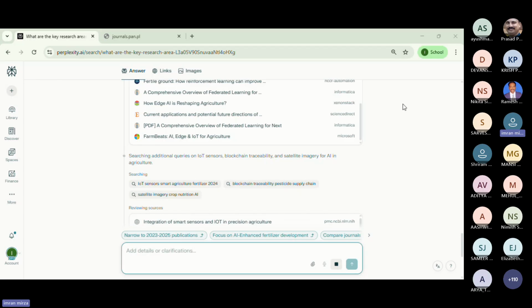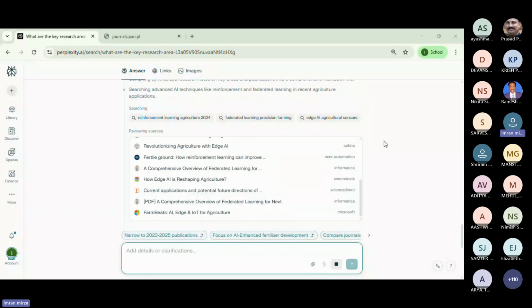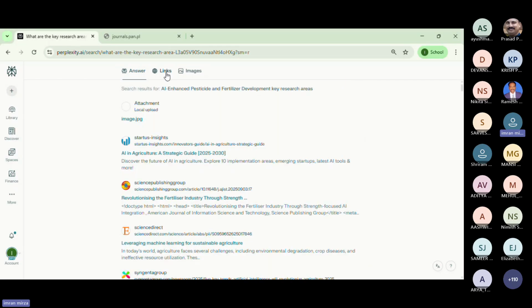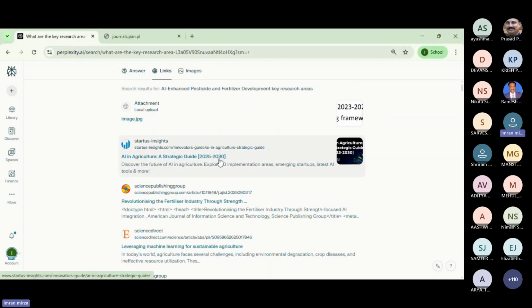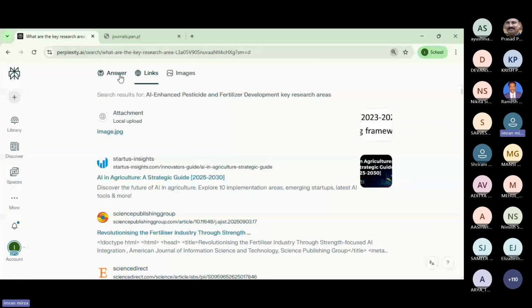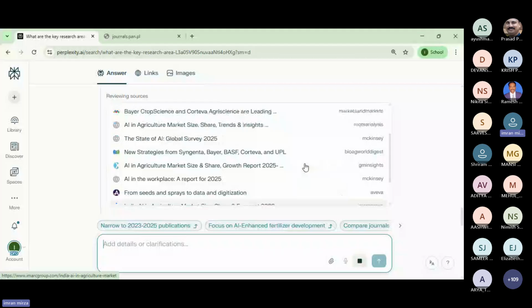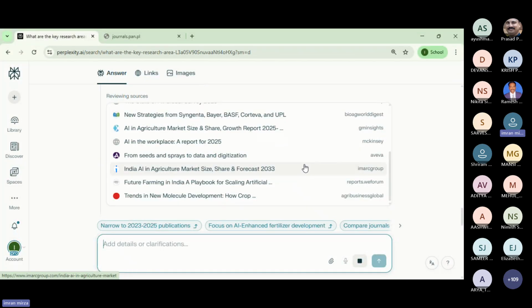Though it may take some time based on what internet connection you are making use of, at the same time, you can go to all the links. These are all the links that it has gone through, and it is going to give you an answer. The answer may take a little time, and it is still thinking and reviewing the resources, and finally once it is done, it will curate a very fantastic report for you.